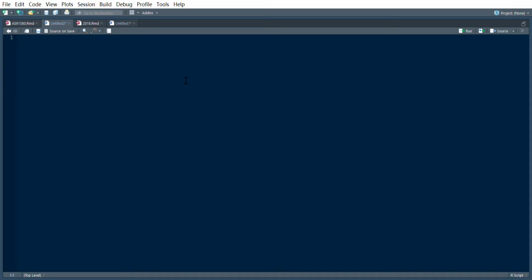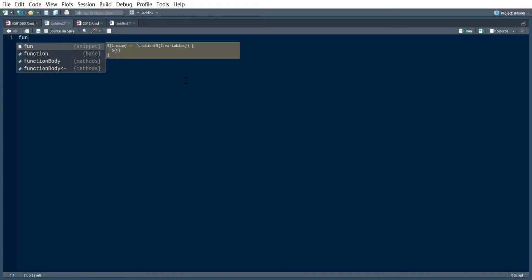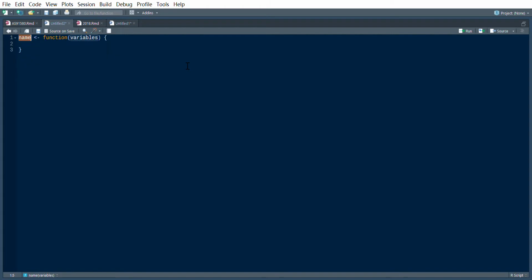Actually, in RStudio, for a shortcut, you type fun here, and you see that there's a snippet. Press enter, and you'll get it. And there's my function name. Press tab. So that's input 1, input 2, input 3, and then do something with it. So let's just sum it.